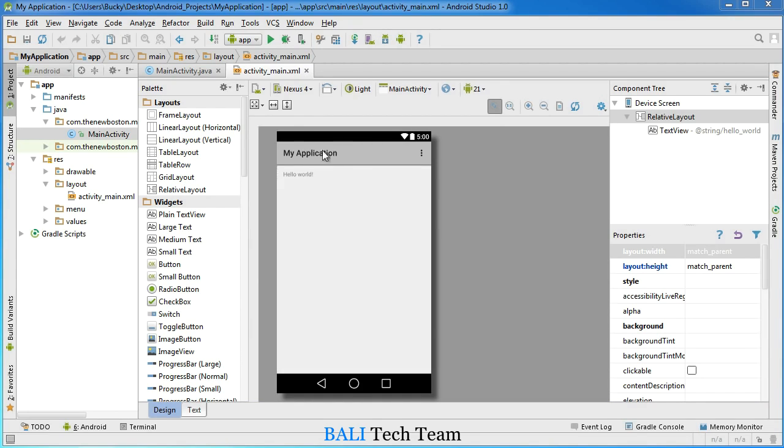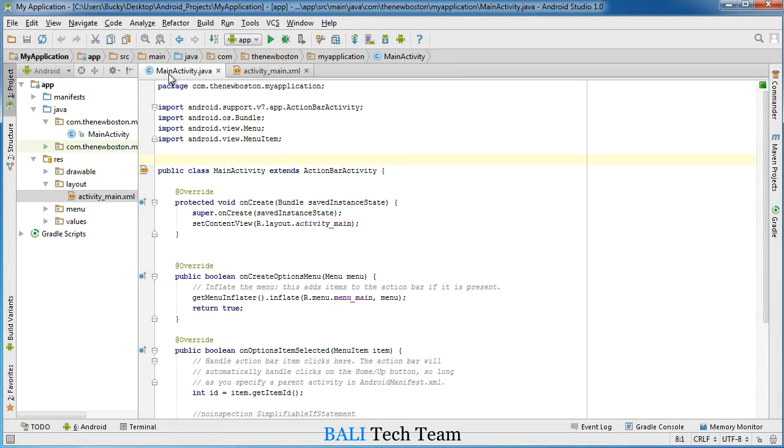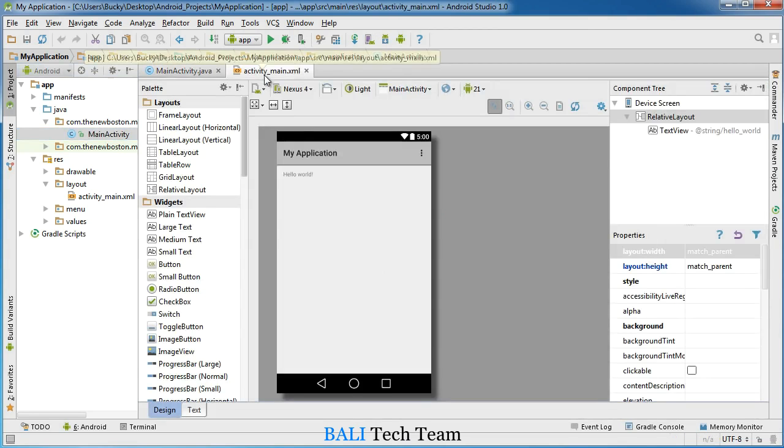So make sure that you have these files open. They should already be open because they probably open by default whenever you create your project, but if you accidentally close them, make sure you have this activity_main.xml open, and that's of course app, res, layout, activity_main, and this one right here, MainActivity.java. And that's of course app, java, your com.thenewboston.myapp, or whatever you named the package, and this file right here.